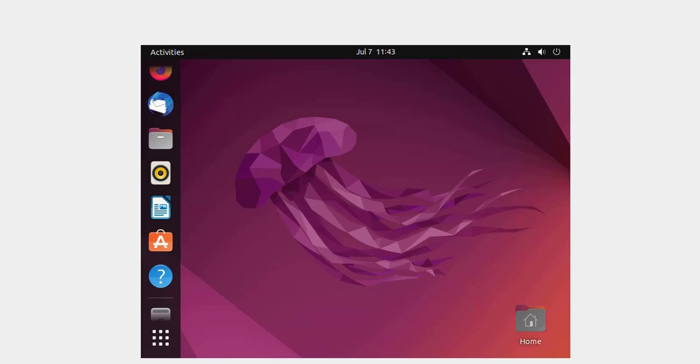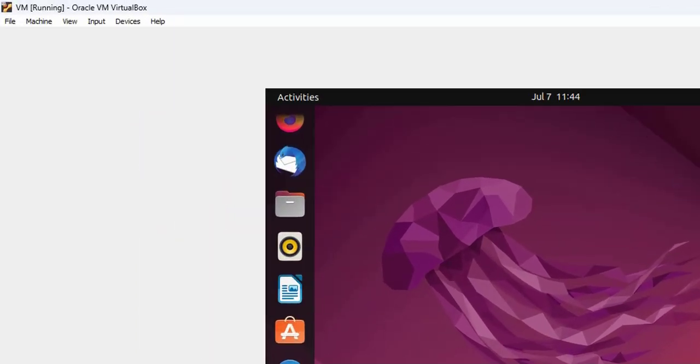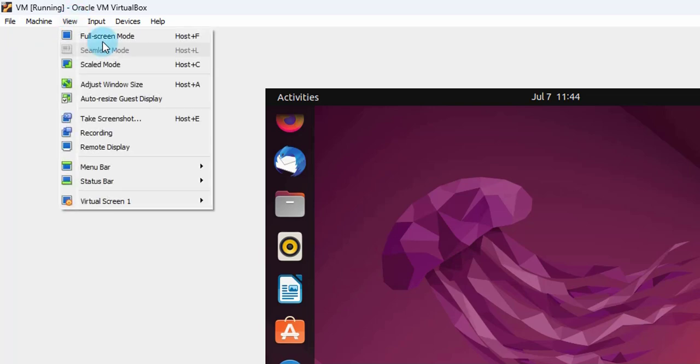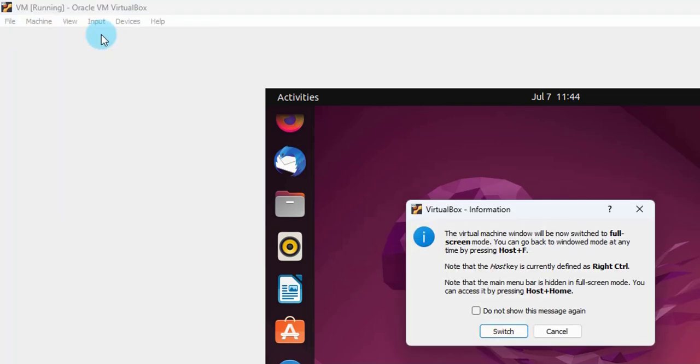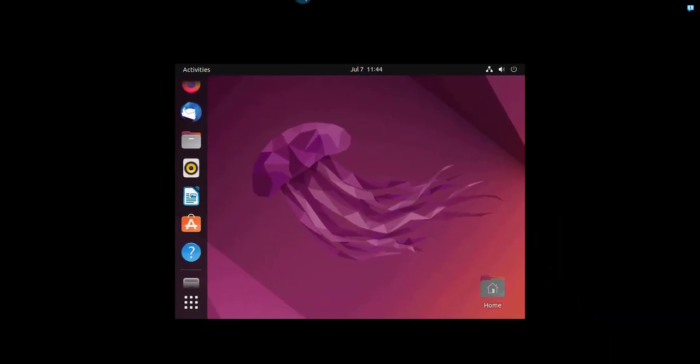So the guest addition software will enable the extra features for Ubuntu to work properly. So for example, if I want to expand the screen in full mode view, I go up to view and I click on full screen mode, click on switch. It does not go in full screen mode because the guest addition software was not installed.